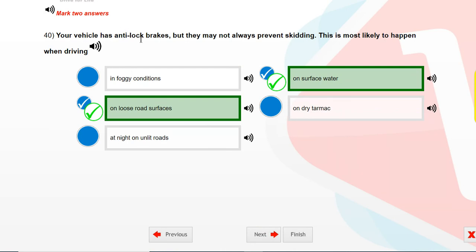Your vehicle has anti-lock brakes, but they may not always prevent skidding. This is most likely to happen when driving on loose road surfaces, on surface water. Select two answers.